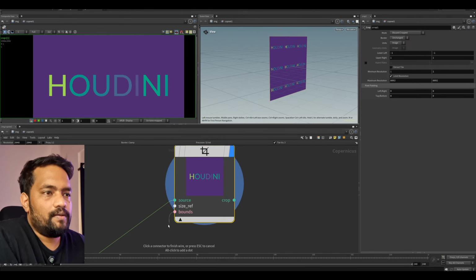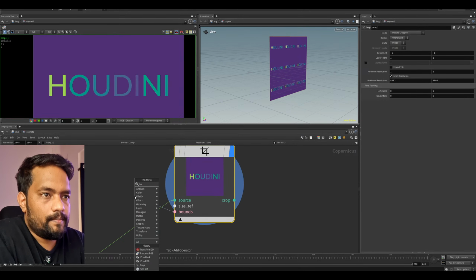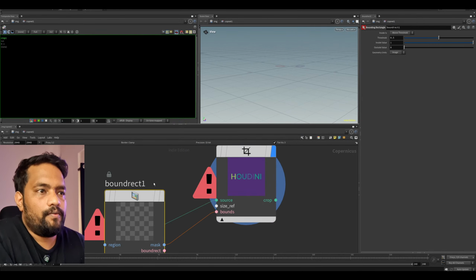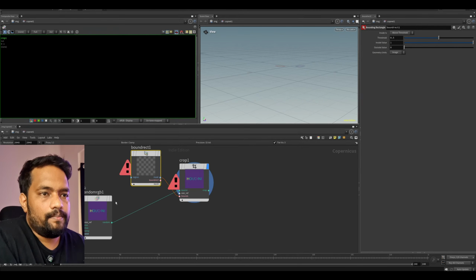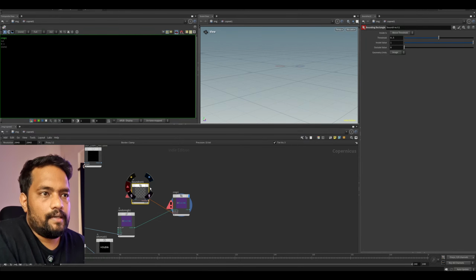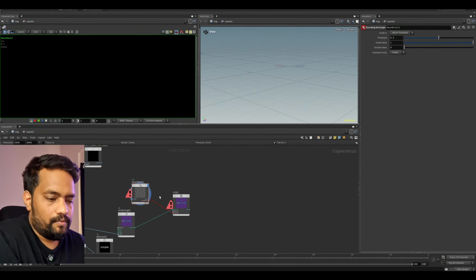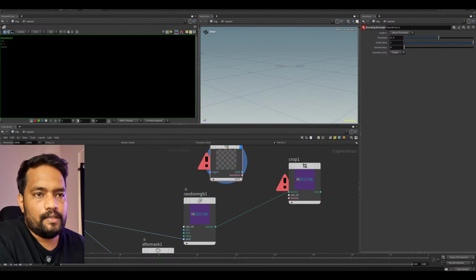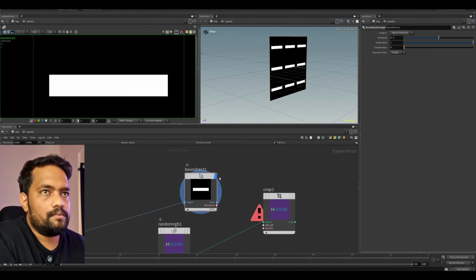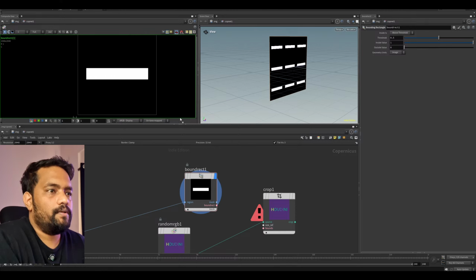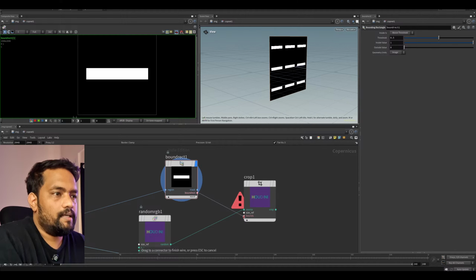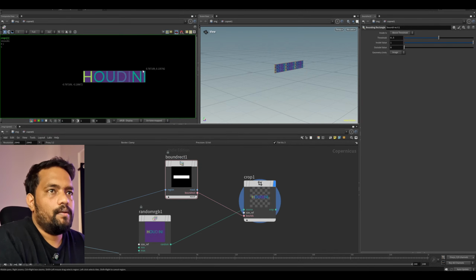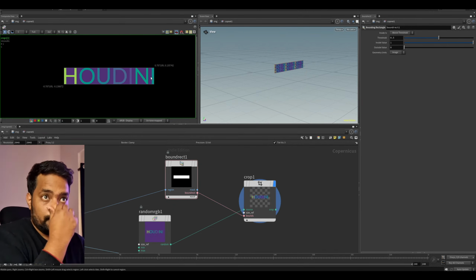Yeah, as I thought, there is something called bounds here. Let's try bound. Yeah, bounding rectangle is here. I guess this will take the inputs and it will automatically calculate the bound for that. Let's try to connect it here. Yeah, it is calculating the bound. And let's connect this here. This is exactly what I wanted.